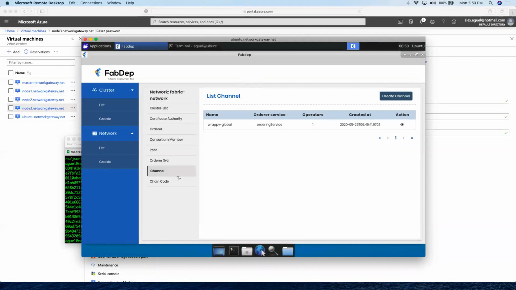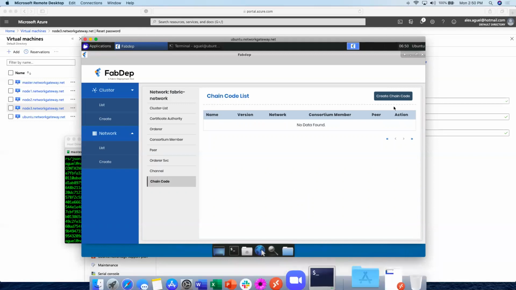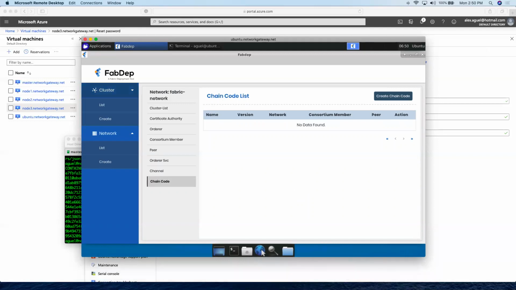So this is the next step. In the chain code deployment, there are 2 steps. One is the installation of the chain code, and the other one is the instantiation of the chain code. Install simply means copying the chain code into the peers. That's all, it's just copying. Instantiation means running the chain code inside the peer. So in this case, let me copy our example Wrappy chain code that we developed just for presentation.